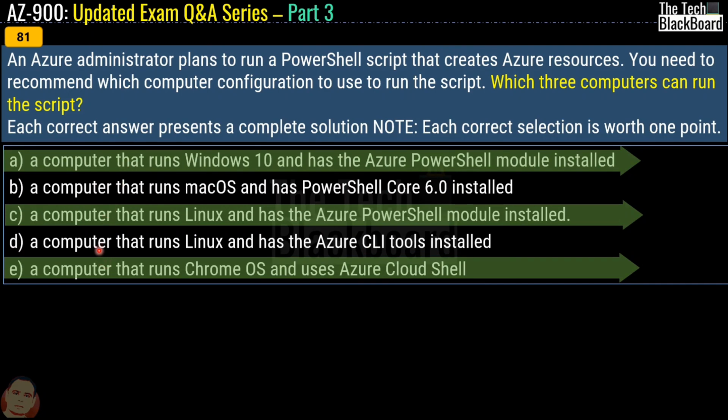Now let me give you a little bit of explanation for each answer. So in option A, which is a correct option, we already have Azure PowerShell module installed, and that's why we can run the script. Coming to option B with Mac OS and PowerShell Core 6.0 installed, however, we are missing the Azure PowerShell module. So PowerShell Core 6.0 itself is not enough.